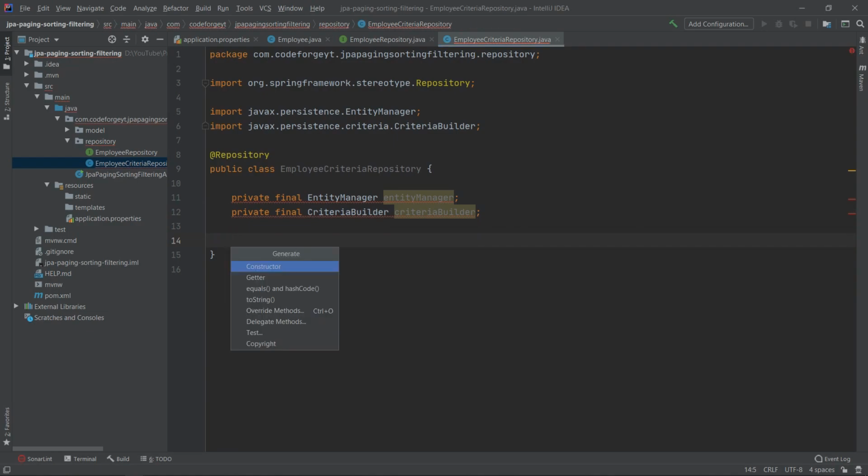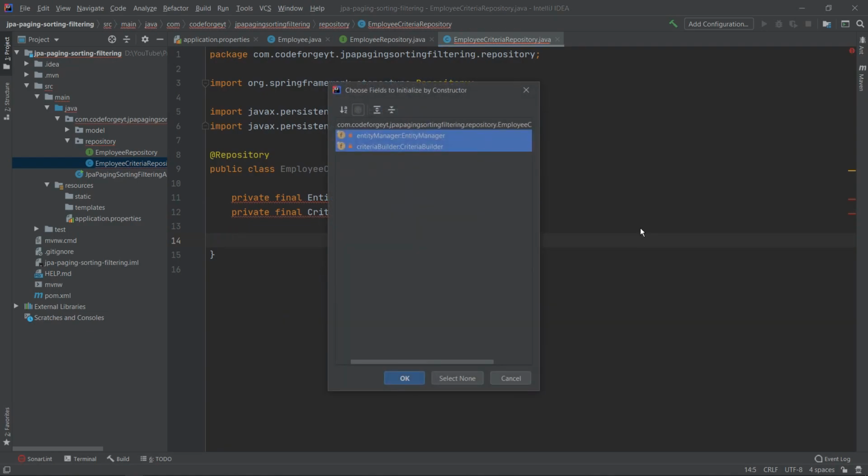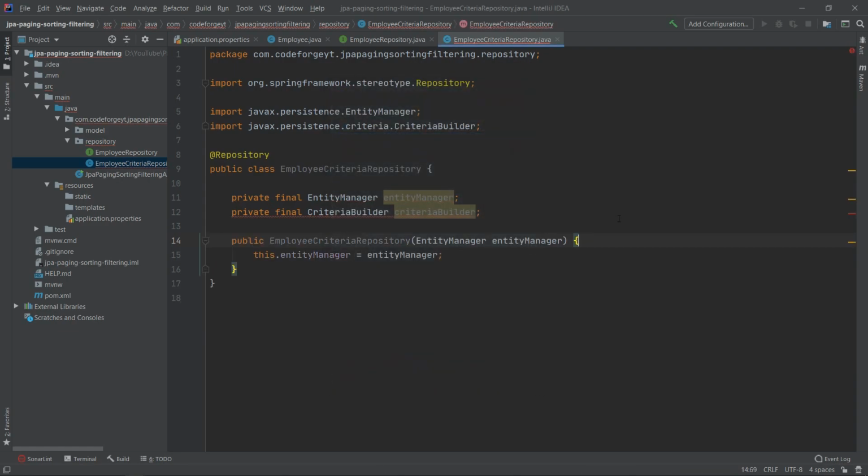So we go over here, we want to generate the constructor, and we'll generate it only for the EntityManager like this. And this is because EntityManager will be injected and we'll use it to initialize the CriteriaBuilder. So over here we want to say this.criteriaBuilder, and now we want to assign to it entityManager.getCriteriaBuilder, like this. Now we will create a method which will return the page of employees.